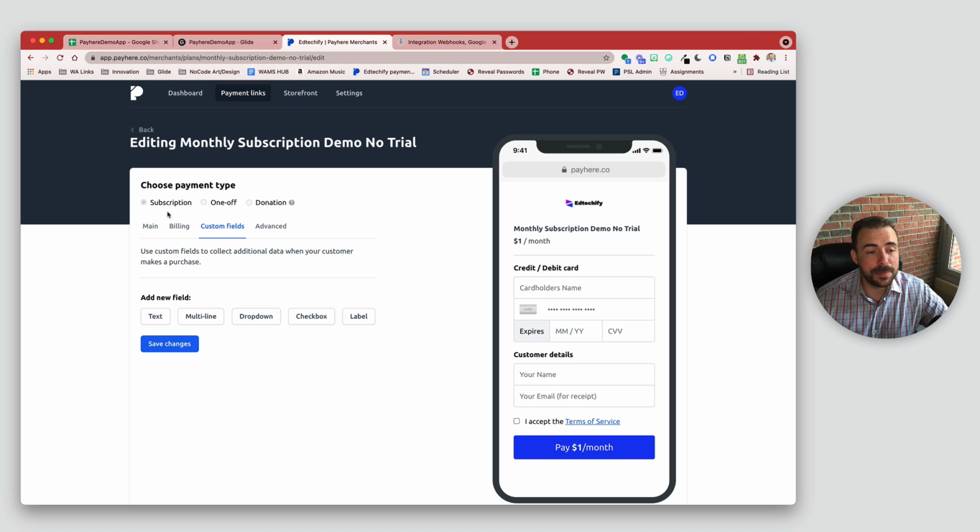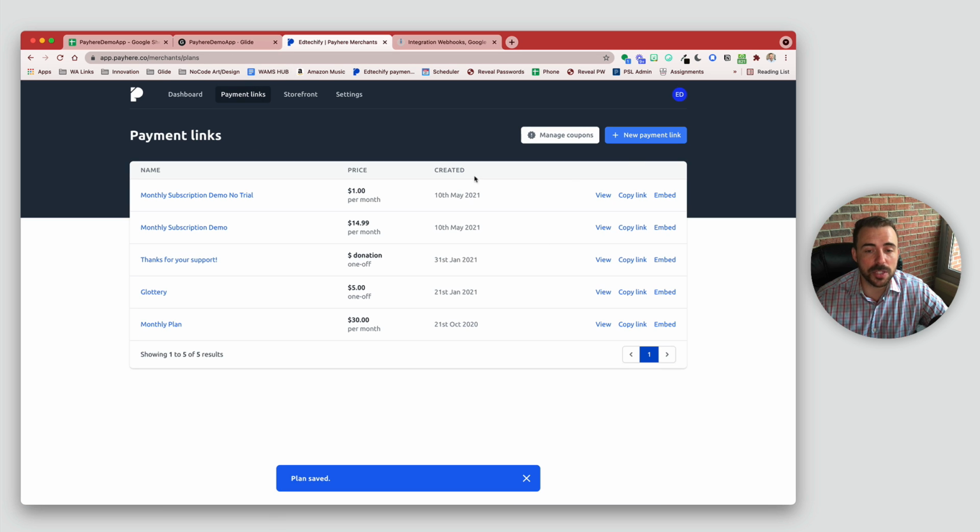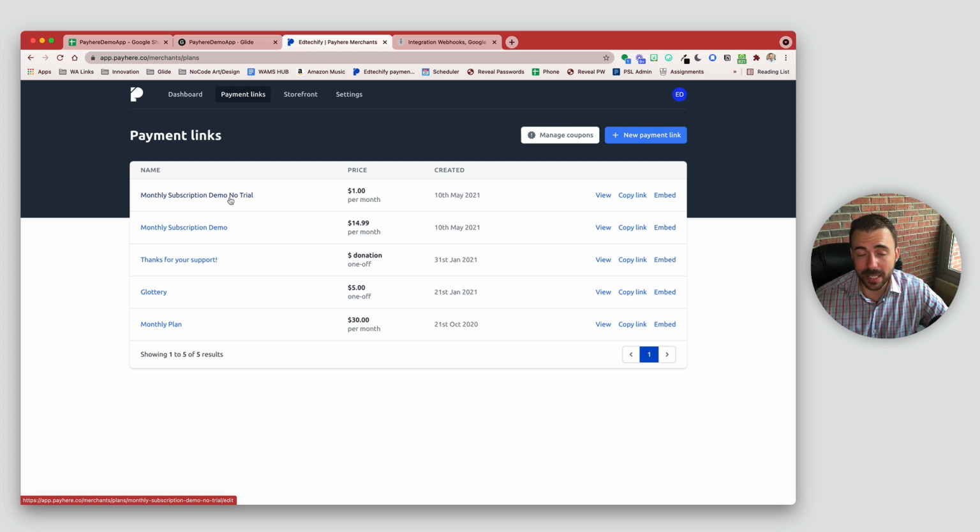All right, so besides subscription payments, you see you can also do one-off payments or donations. That'll be for a later video. Right now, this video is focusing on subscription models. Once you save your changes, it takes you back to the payment link section, and here you can copy the link or view the link or click on this title to edit the link further.